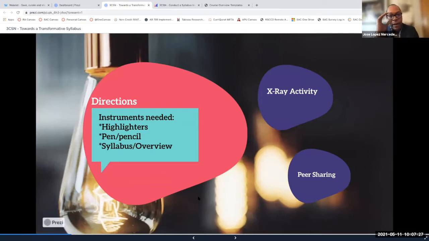Like Mary mentioned earlier, we're going to be looking at one of your syllabi that you probably brought to the workshop today. If you didn't, we welcome you to take a look at the wakelet link that has been put into the chat, and you're going to be looking at the syllabus for ESL 303. At this moment, we'd like you to take out your utensils, instruments in this case, highlighters, pencil or pen, and your syllabus or your course overview. Next slide.